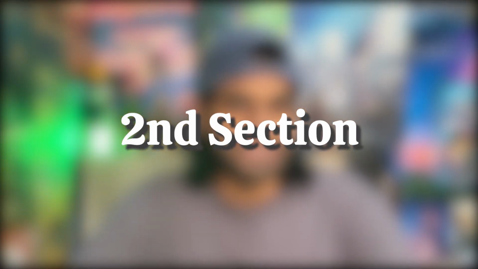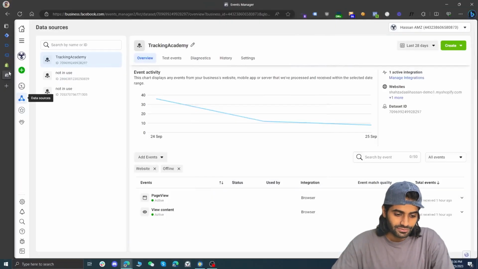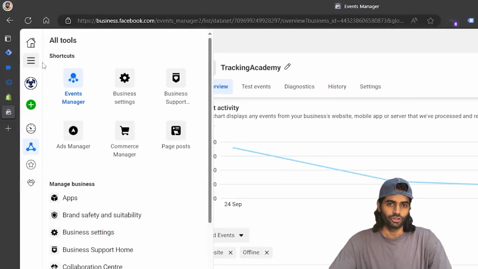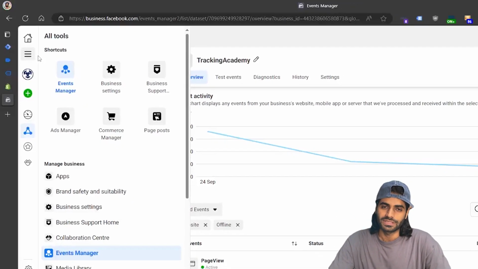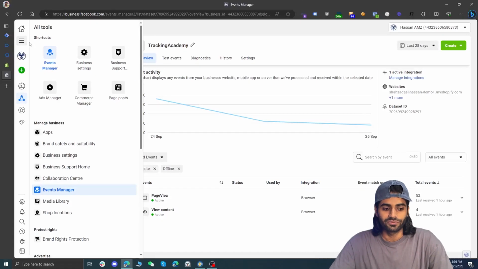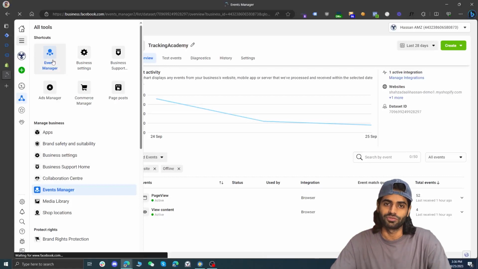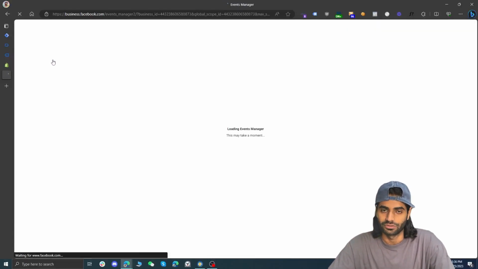Now in this second section of the video, we are going to configure the page view event that is required in order to track any other event on the website. So let's head back to the Facebook Business Manager, where you will see an option for the All Tools section. No matter which page you are on, you will always see this option, and we are looking for Event Manager. Once you click on Event Manager, it will redirect you to the overview page of the Event Manager on Facebook Business.